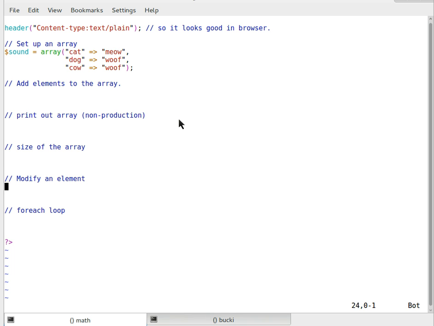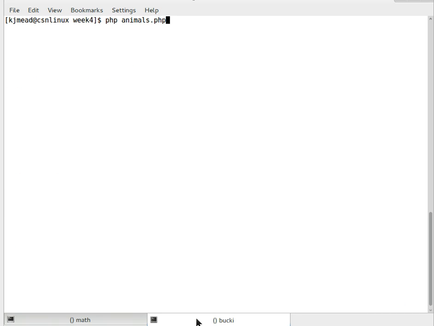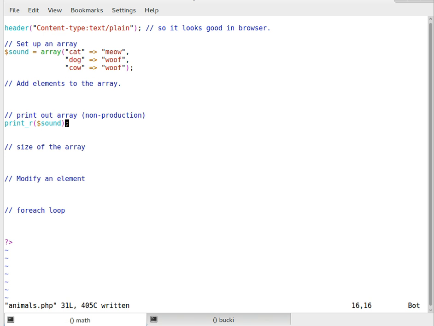And let me just go right to printing it out. Remember, the print_r function will just display what the array looks like. So I'm going to write that out, switch to a different tab, and print it. And that's what it looks like, right? So again, keys on the left, values on the right.